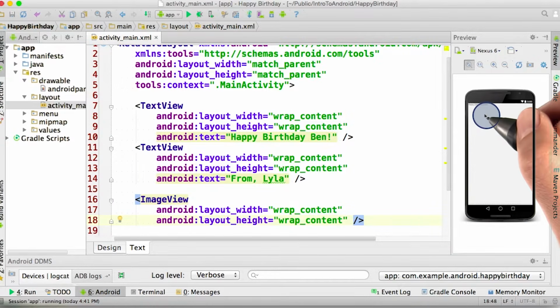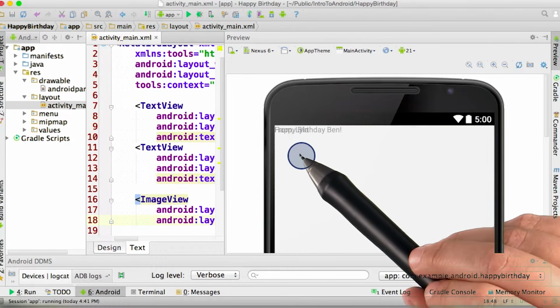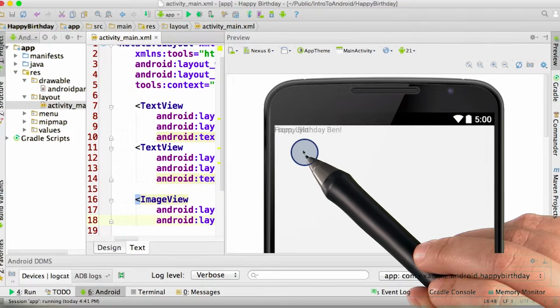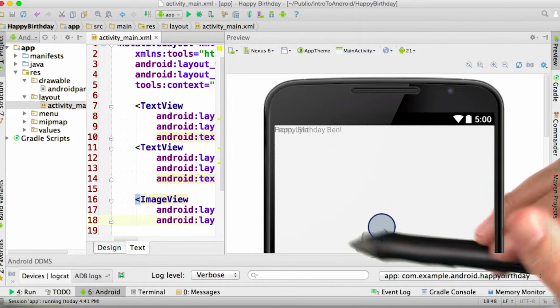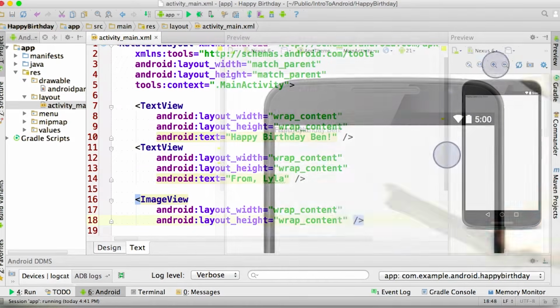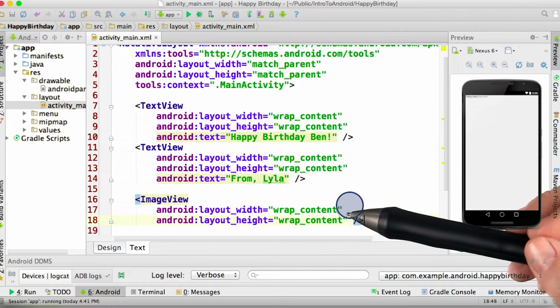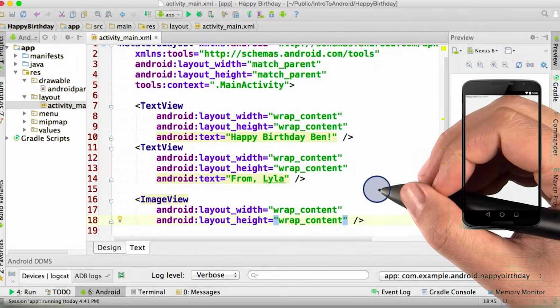Okay, now if we go over here and look at the phone preview, I can see that it says happy birthday, and I can just barely see that it says from Lila. So these 2 text views seem to be displaying somewhat correctly, but I'm not getting any sort of image down here. That's because I still need to define the source attribute of the image view. After all, I haven't said what picture I actually want to show. So I'm going to go ahead and start typing that right now.